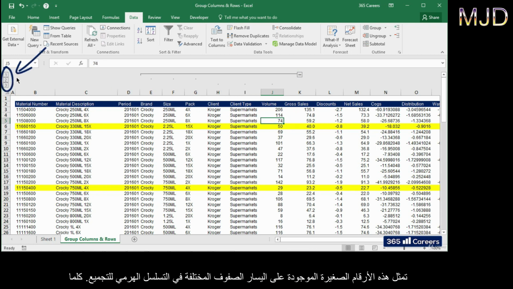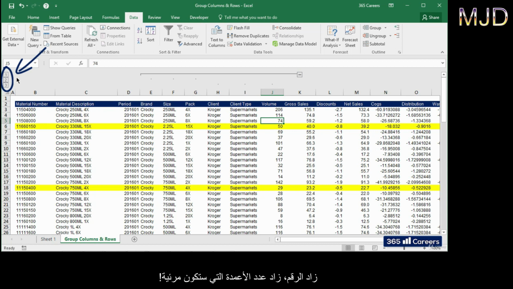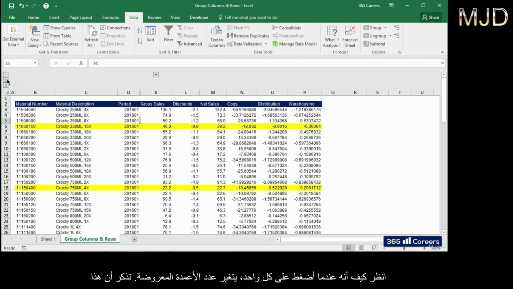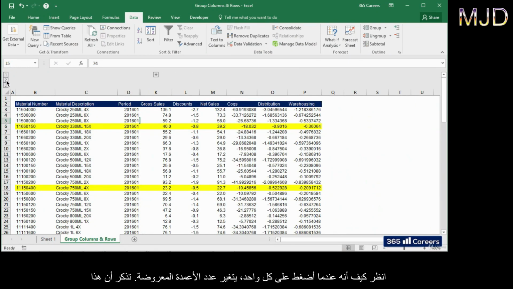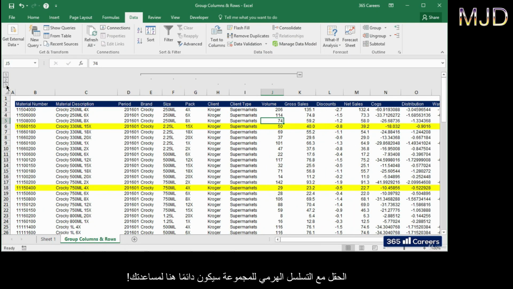These little numbers on the left represent the different levels in the hierarchy of the grouping. The higher the number, the more columns that will be visible. See how, when I press each one, the number of columns displayed changes. Remember, this field with the group's hierarchy will always be here to help you. Yes, you'll probably need practice to get used to this setting, but don't worry, this is the way it works.